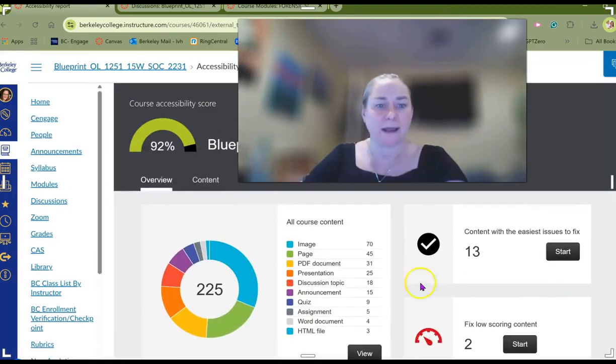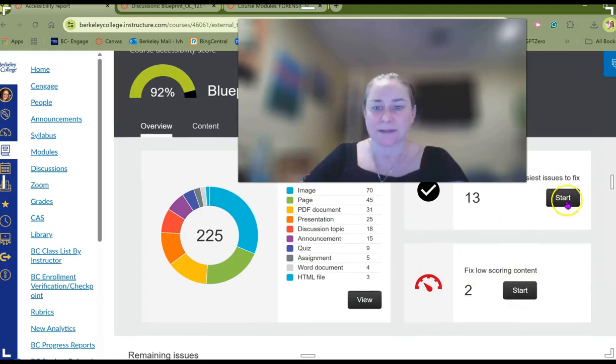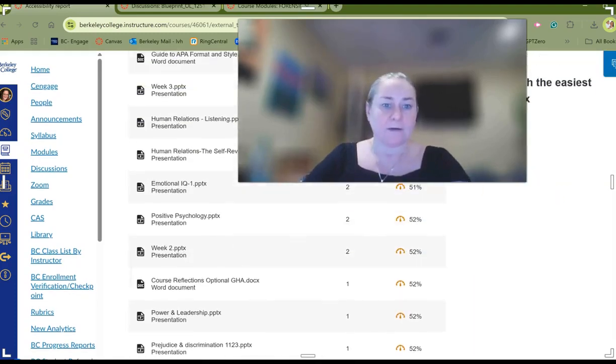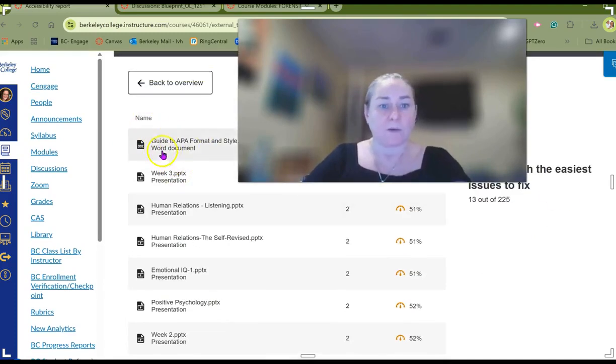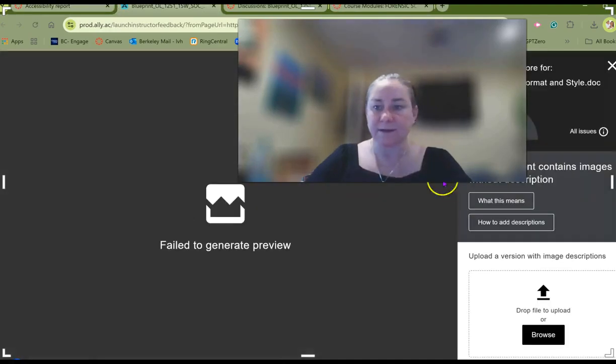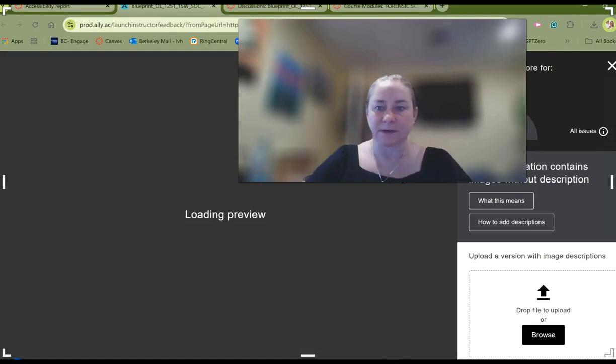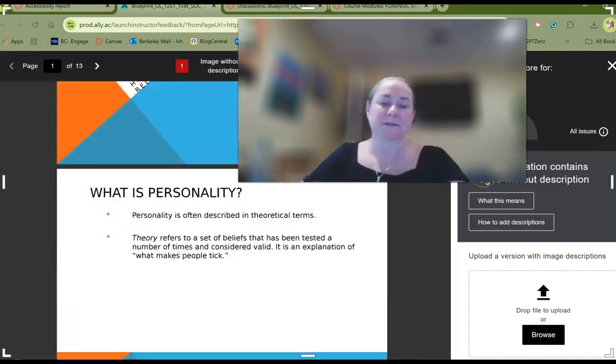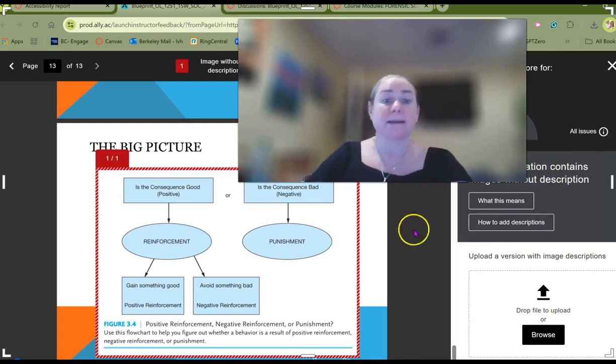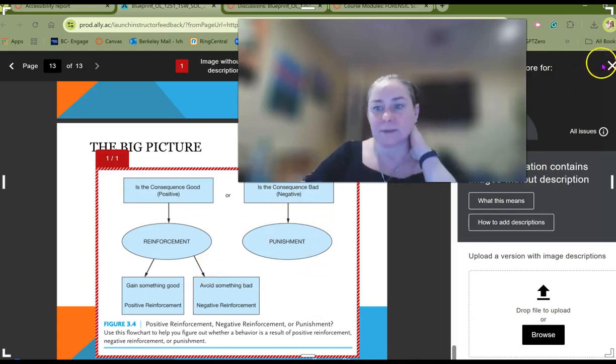So we are now at 92%, and we know some of that low scoring content was already fixed. Now, this is where you've got to actually put some work into it. We've got this guide to APA format and style, and we see that it has images without a description. It's not generating the preview, so there might actually be a broken link there too. This PowerPoint presentation, this is where you're going to probably have to put some work into it. You'll have to download that presentation, and it has, again, images without a description. In this case, you're going to have to describe that in detail. Just describing that, and I'll leave that for you guys, is going to start making a big change.